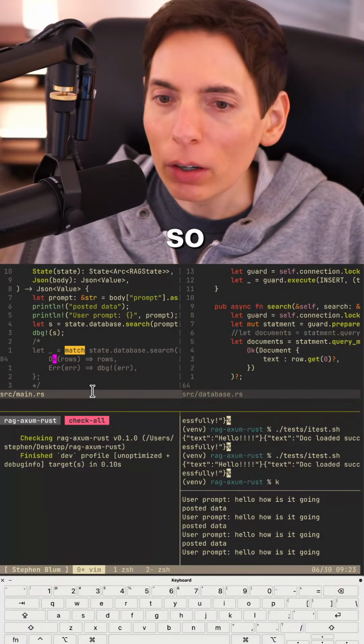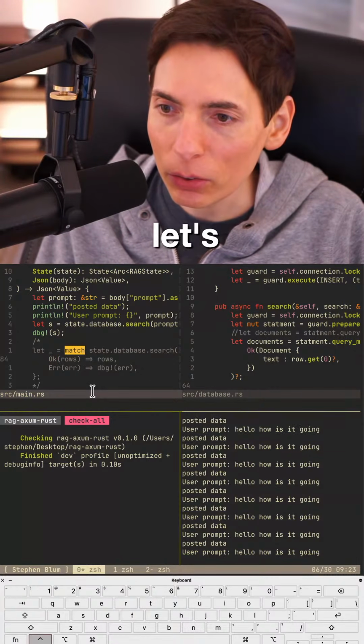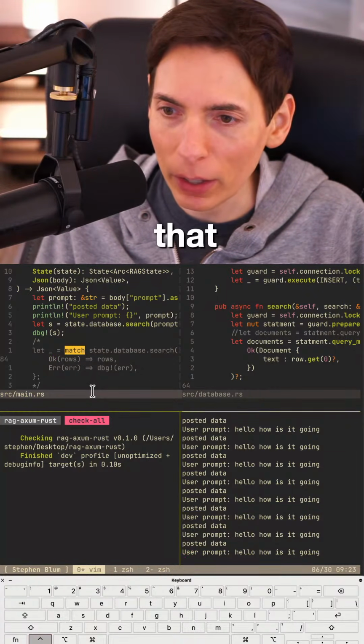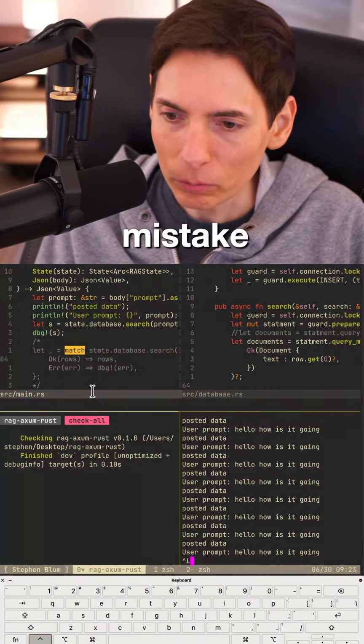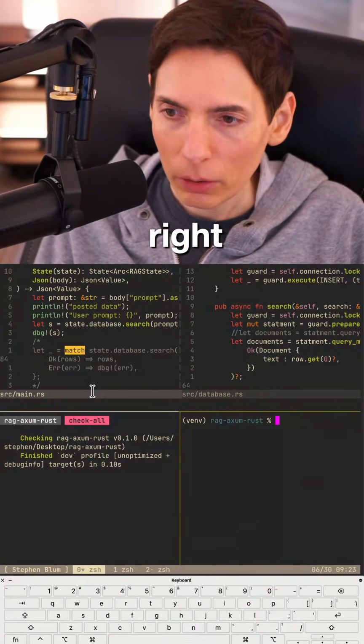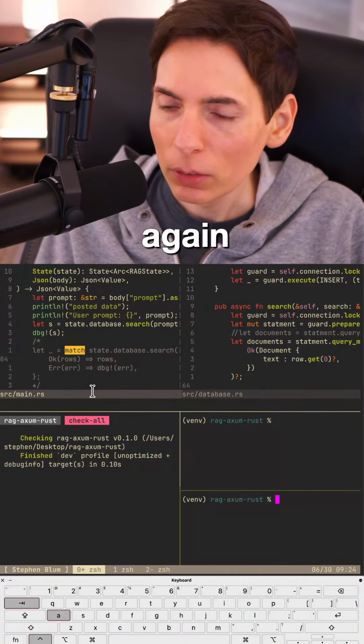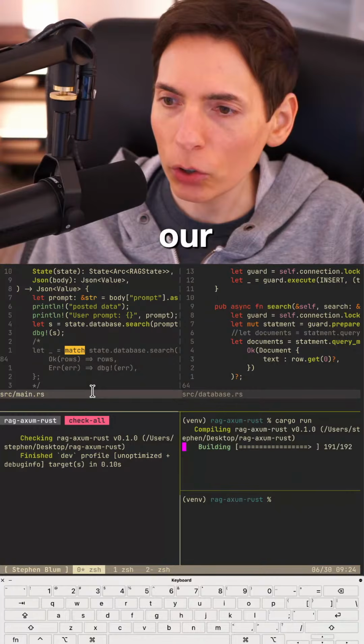All right, so now let's see if we can print this out. Let's see what we got. Whoops, I did not mean to close that. That was a mistake. Here we go. All right, let us split the window again. We're going to run our server.